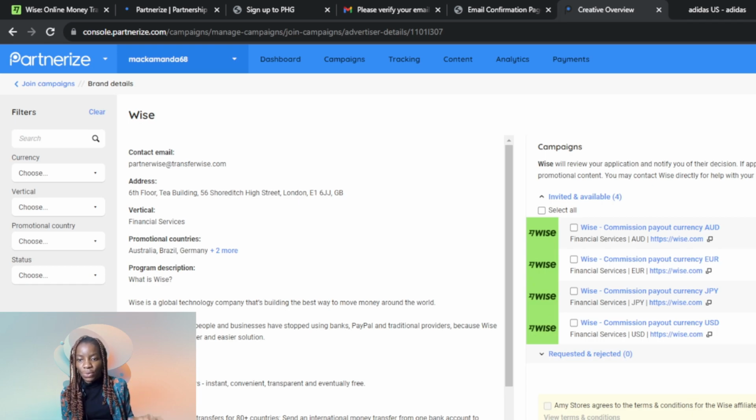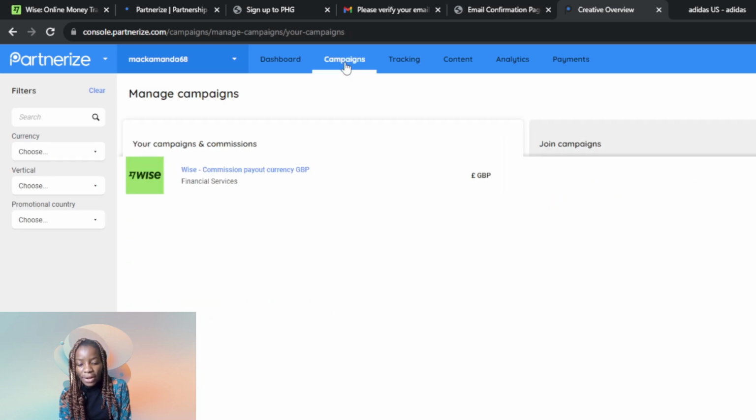So what exactly are we waiting for? We are definitely waiting for Wise to review the application and get back to us. So how do we know that we have been verified and Wise has definitely accepted us? Here's where you can find it. Now check the top corner and then go ahead and click on campaigns. Click on campaigns and whoa, this is really amazing.